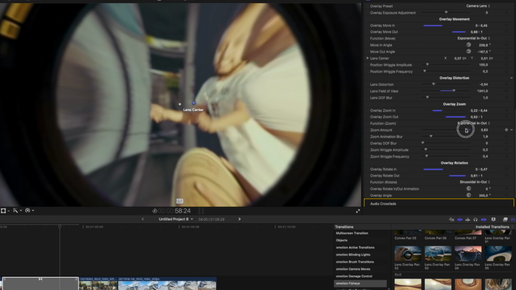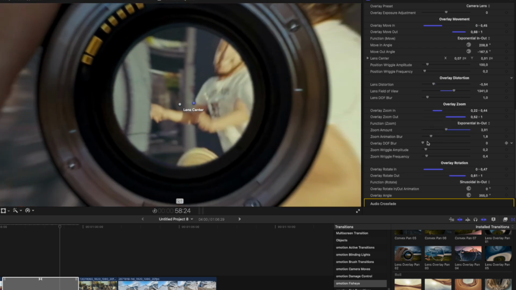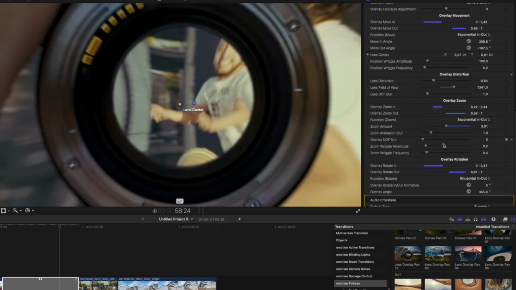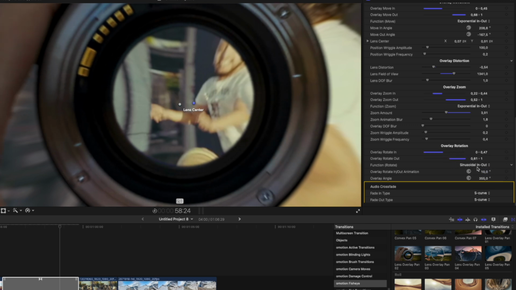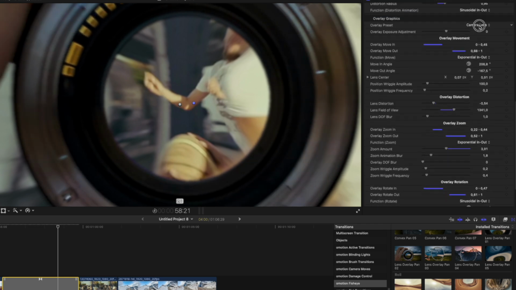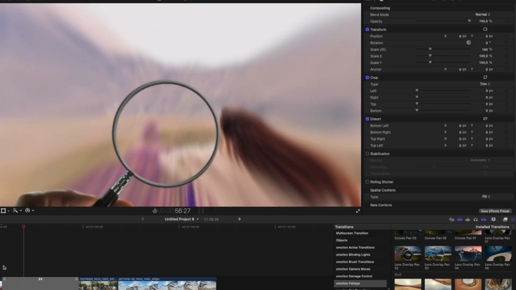Zoom contains settings for animation timing, amplitude, and wriggle. It also features zoom animation blur and a depth of field blur, which blurs the overlay graphic as it zooms in. Overlay rotation provides basic timing settings, rotation amplitude, and the angle of the overlay graphic. The third preset has the same customization options as the previous one, with the only difference being the graphic itself. That covers all the parameter groups.